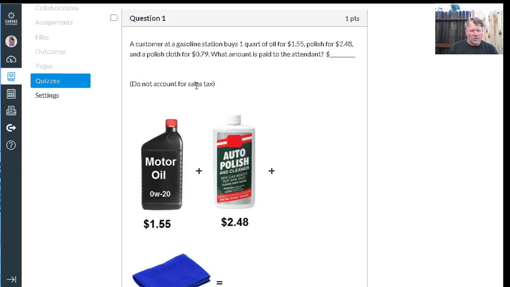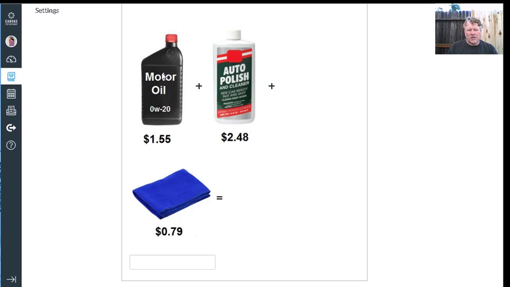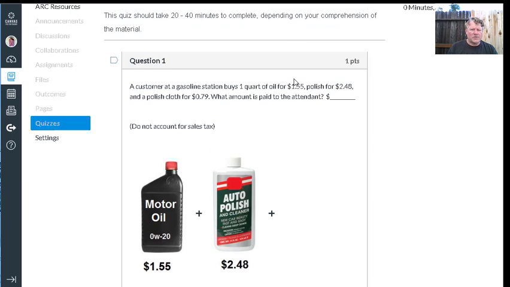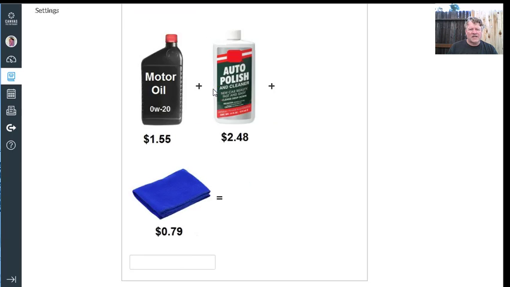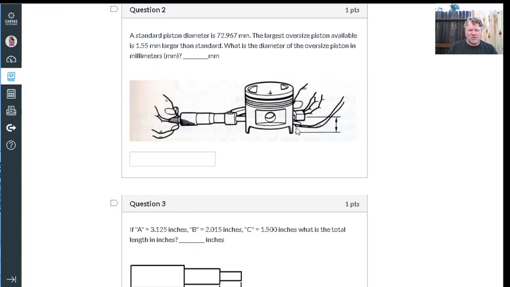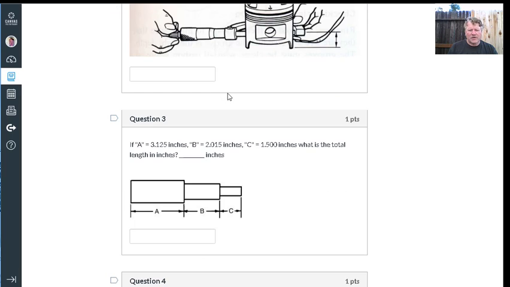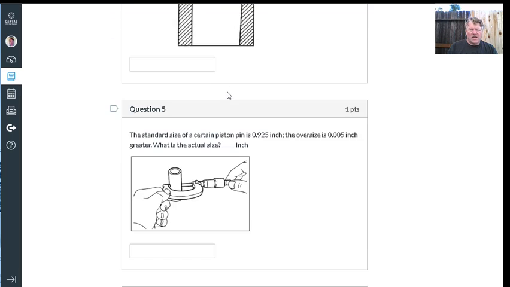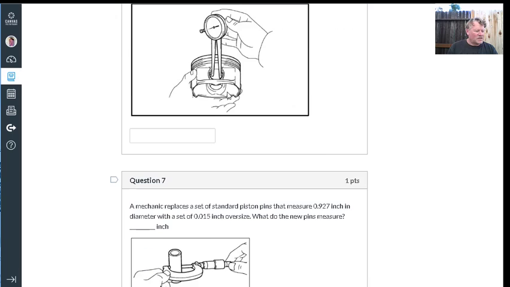In addition, we're using graphics to help engage the learners, which is number 8 in our list. You can see here we've got a picture of the motor oil, a picture of the polish, and a picture of the cloth, so it gives a visual representation of what the actual question is asking. As we go down to the next one, we're talking about the diameter of a piston, the oversized diameter of the piston, and here we have a picture of a person using a micrometer to measure the actual diameter. Again, each question has some sort of visual aid to correspond with it.